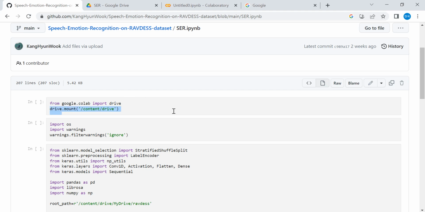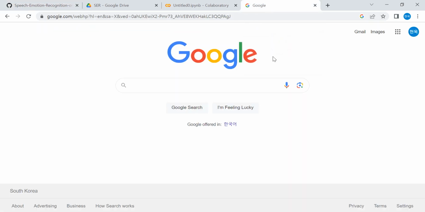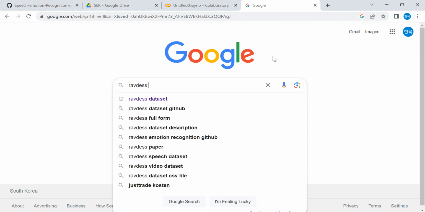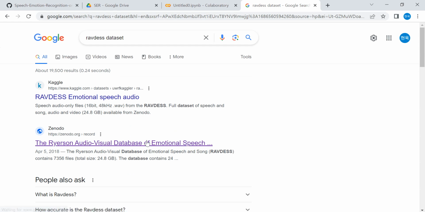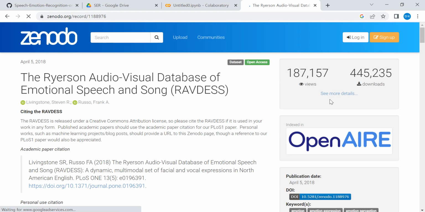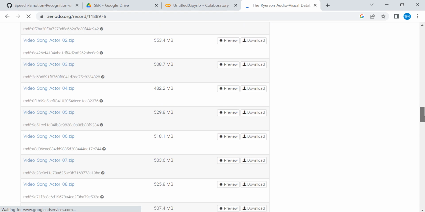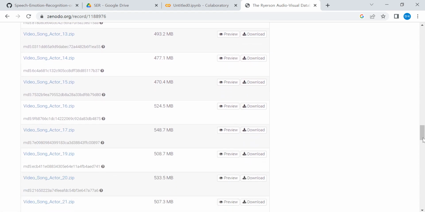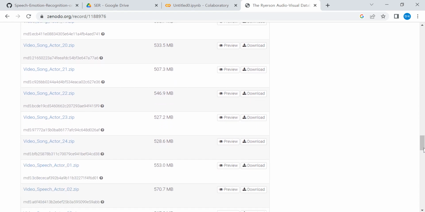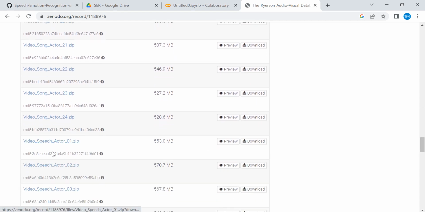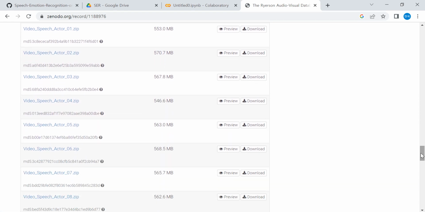For speech emotion recognition, you need training data, and for training data we'll use the RAVDESS dataset. You can type RAVDESS dataset in the Google search bar and go here. If you go down, you can see the videos, actor-wise: video speech actor 01, video speech actor 02, and I'll download video speech actor 06, and it's downloading.